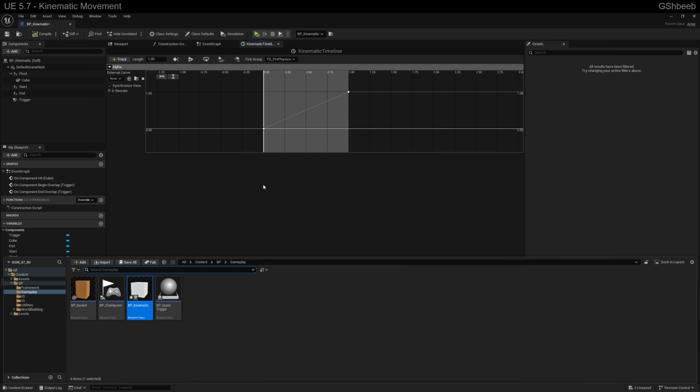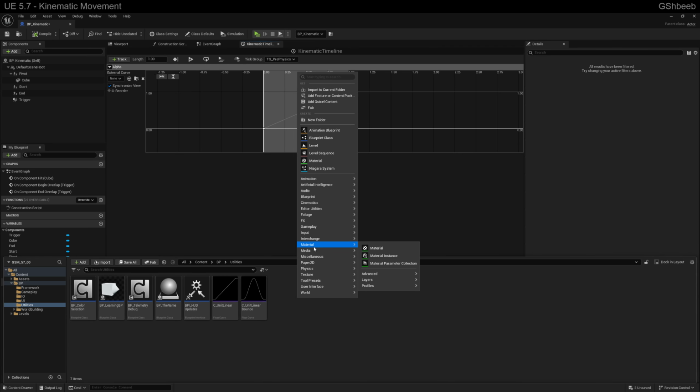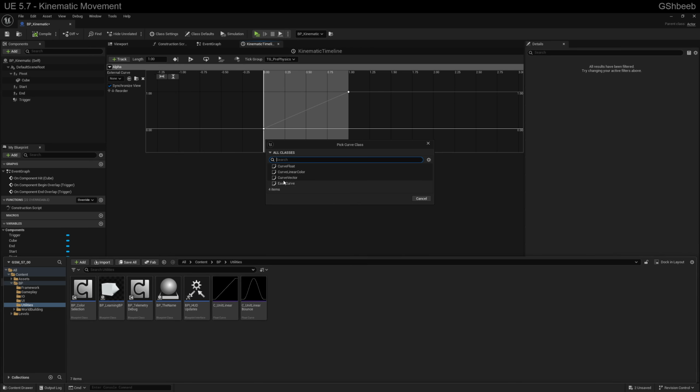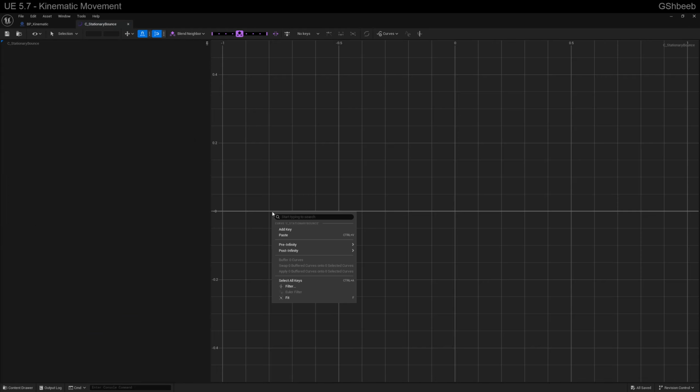So I've set up a few curves here inside of my utilities window. I have my unit linear curve, which is basically the one that we created, and then the bounce curve, which is going to go back and forth. So if I right-click down to miscellaneous and choose curve, I can choose the type of curve that I have. So ease curve, curve float, these are generic curves. You're not going to be able to do these for things like event curves, but I can choose the float curve, select, we'll do C underscore stationary bounce.